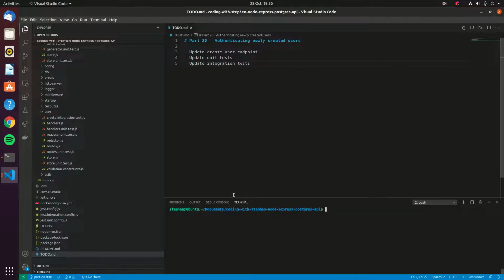Hello and welcome to part 20 of our video series on building a Node, Express and Postgres based API. Today we're going to carry on our work on authentication tokens, and we're actually going to work on creating and returning an authentication token when a user is first registered, so that they can use that authentication token straight away without needing to log in.